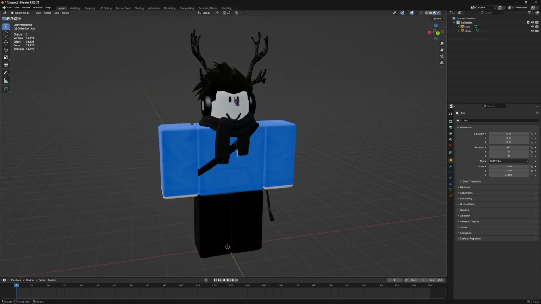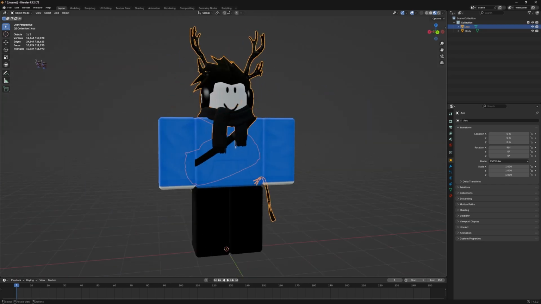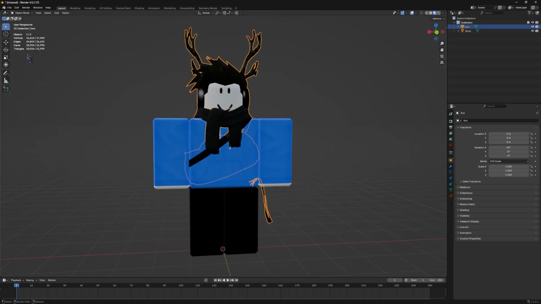We want to get this number down to a way lower amount, so like 4,000 and under. 4,000 and under is our limit. Cannot have more than 4,000. You can see that the body itself is 1,000. The accessories are the triangle heavy parts. As you can see, it's practically taking up most of it.